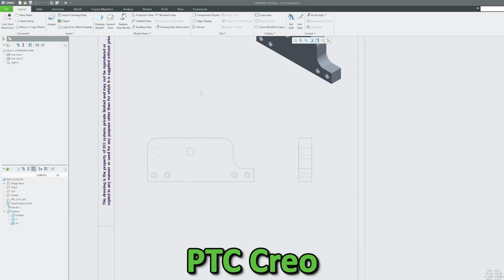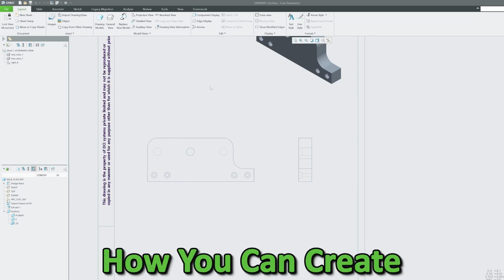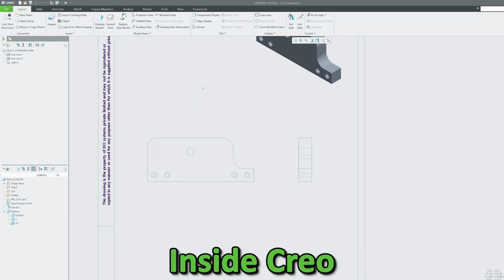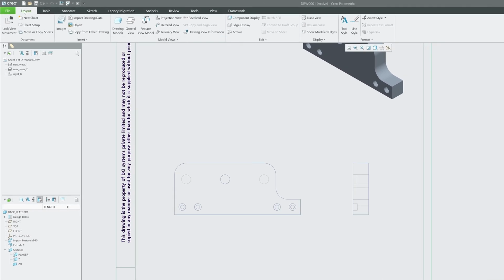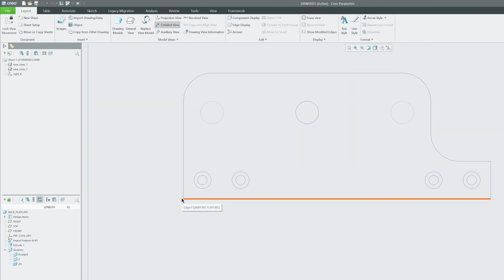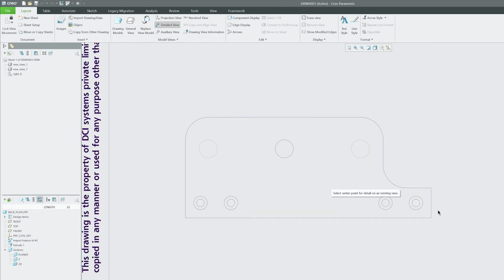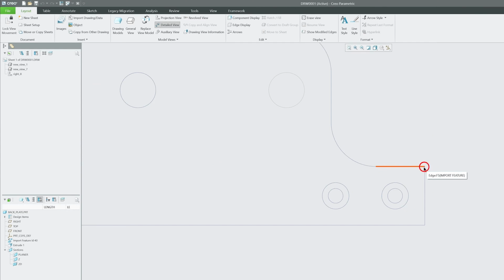In this video of PTC Creo, I'm going to talk about how you can create a detailed view inside Creo. Detailed view is very straightforward. All you need to do is go to the Layout tab and then click on Detailed View. Now select the area of the drawing you would like to create a detailed view of.